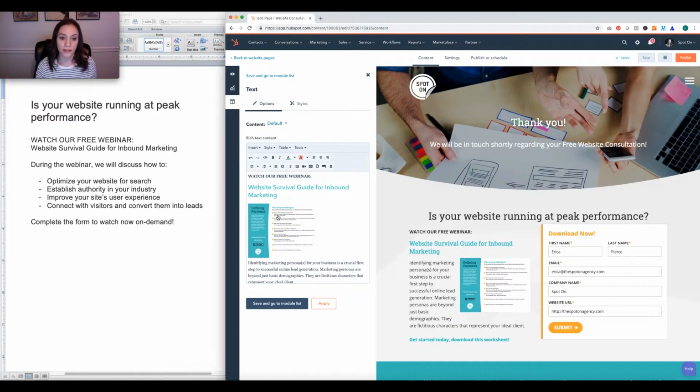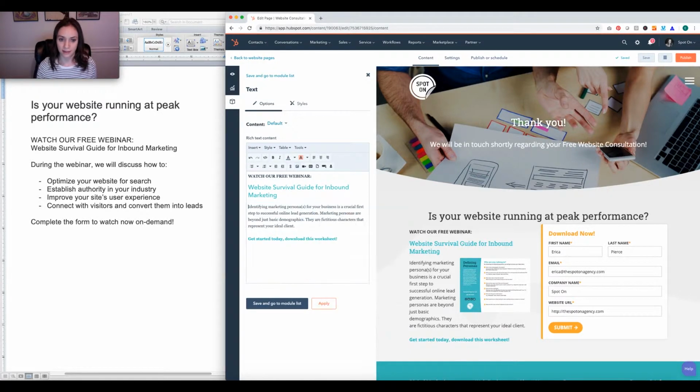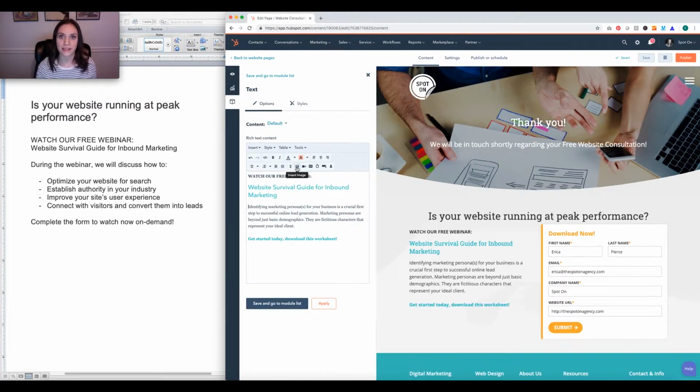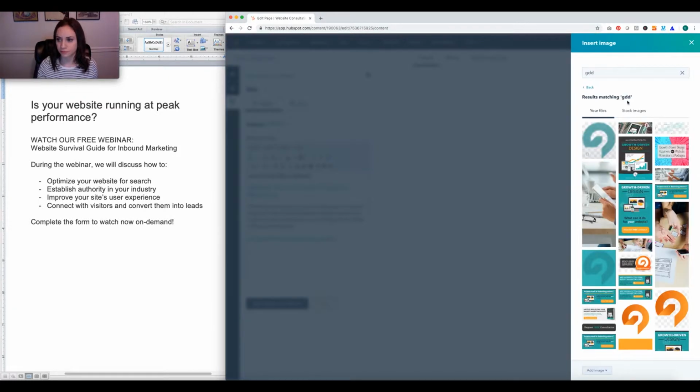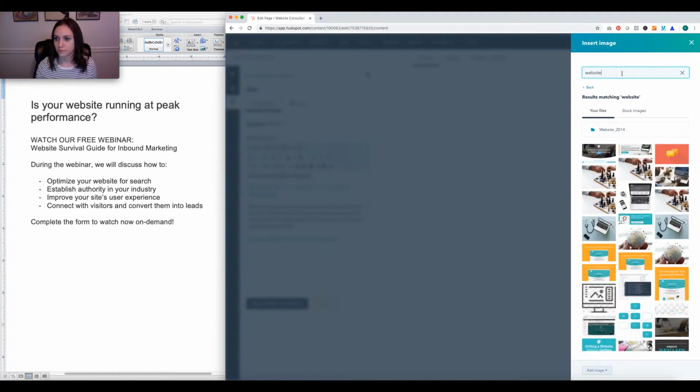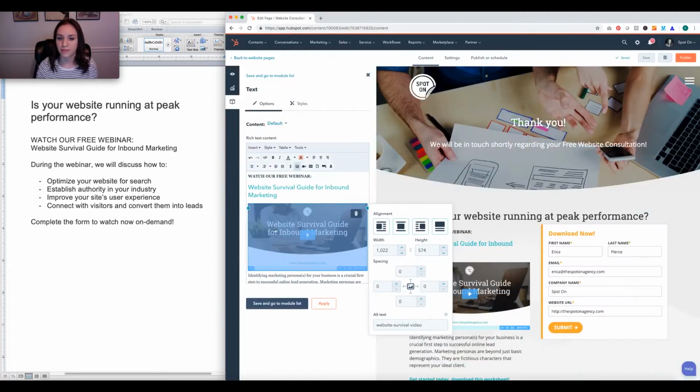You can swap out the image by just clicking, deleting, coming up here to the text editor, insert image. Here's my screenshot of the video. So you can either keep your image centered or float it to one side or the other. Since this image is so wide, I think it makes most sense just to keep it centered.